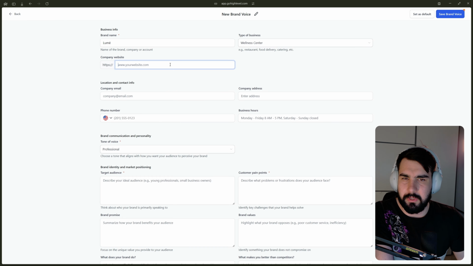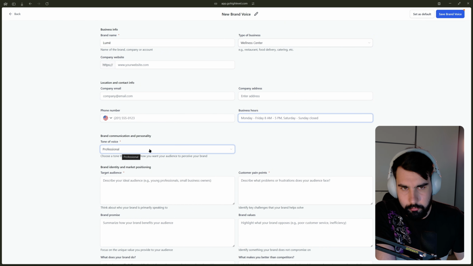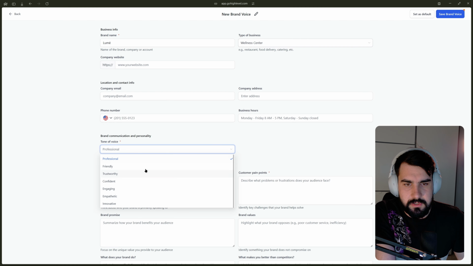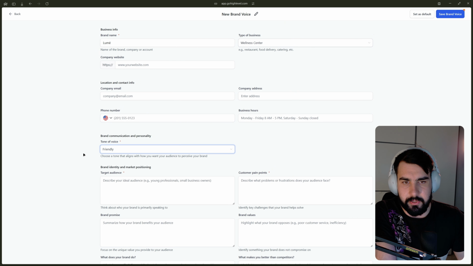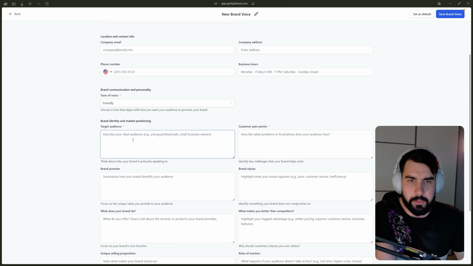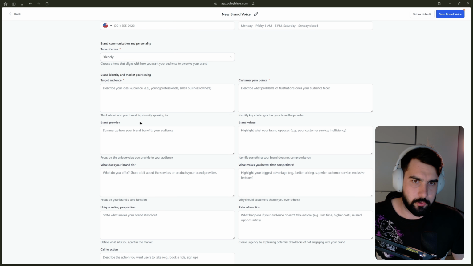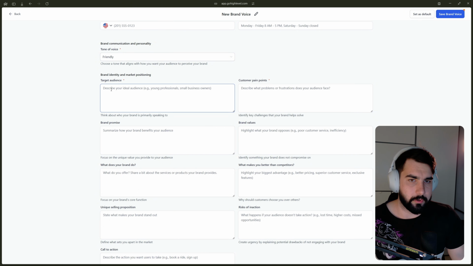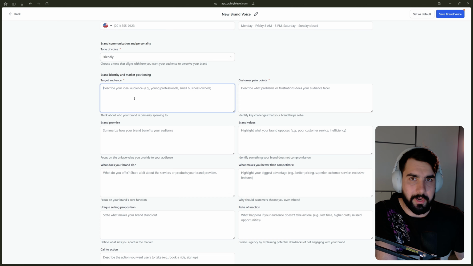Then the website, I don't really have a website, you can skip it. Company email you can also skip. Address, phone number, business hours, you can just skip all of these. Now, voice of tone, pick what's great for your brand. What I like is usually friendly, so I'll pick that most of the time. Next, we have questions about your brand, so it can replicate your voice. What I did is a prompt basically for your LLM.